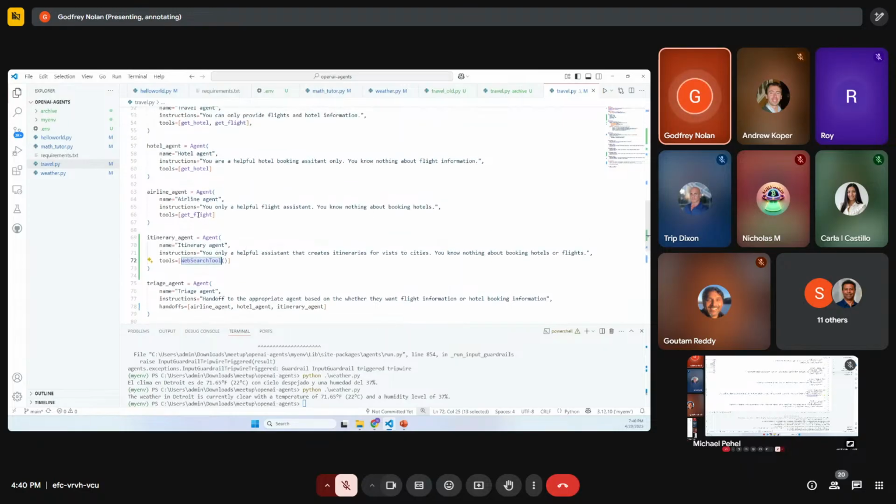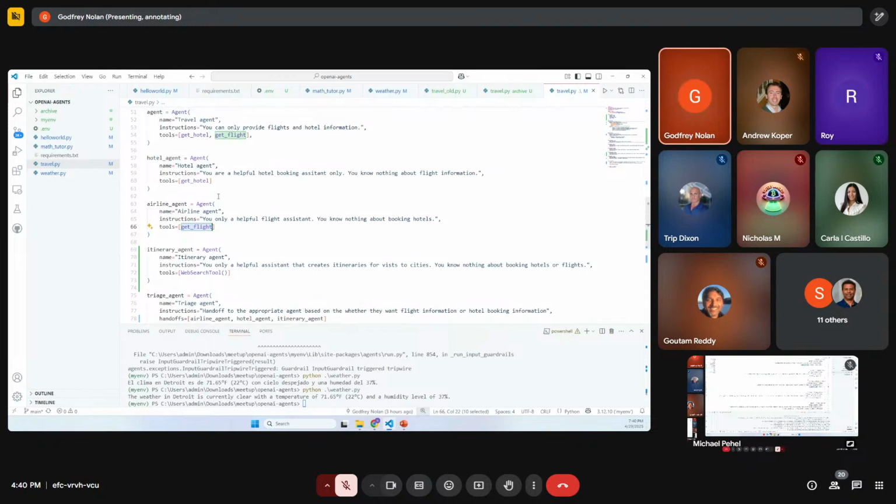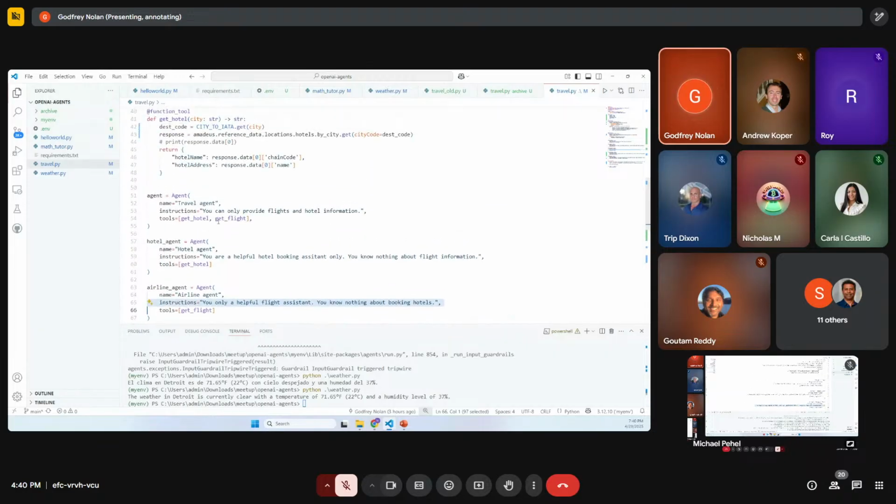We want to have some new functions. The first one is going to be get flight. We're going to have a get hotel for the hotel agent. So I want you to be a helpful hotel booking assistant only. You know nothing about flight information. You're a helpful flight assistant. You know nothing about booking hotels. We have our overall travel agent, which basically tells it what tools we're going to use in this case.